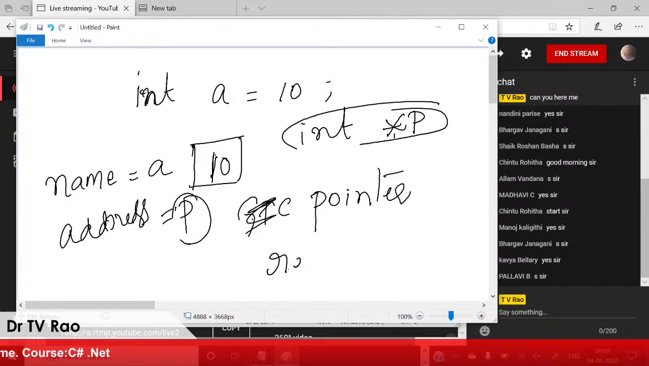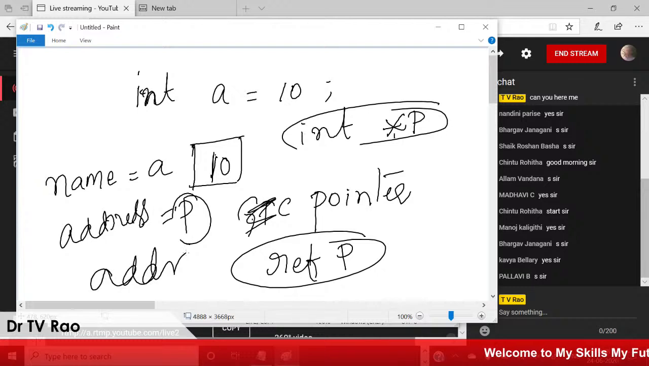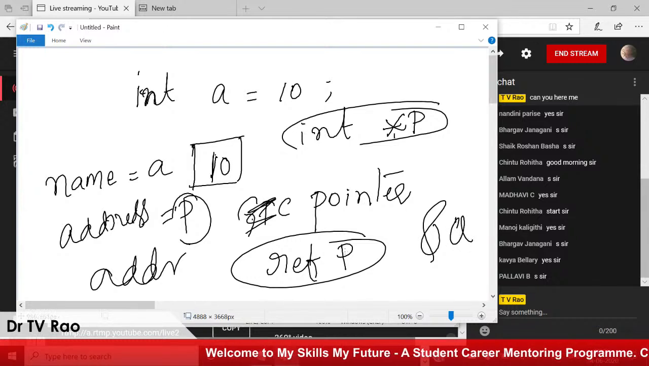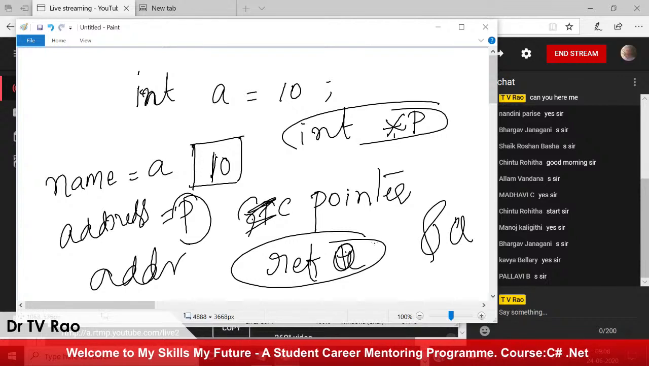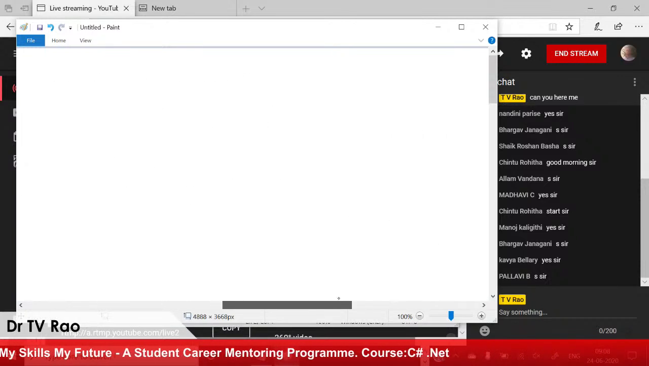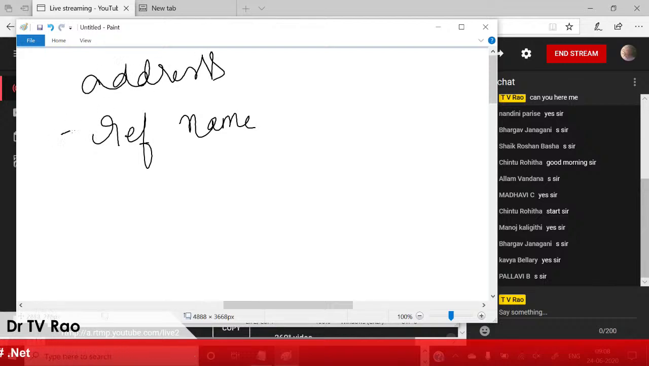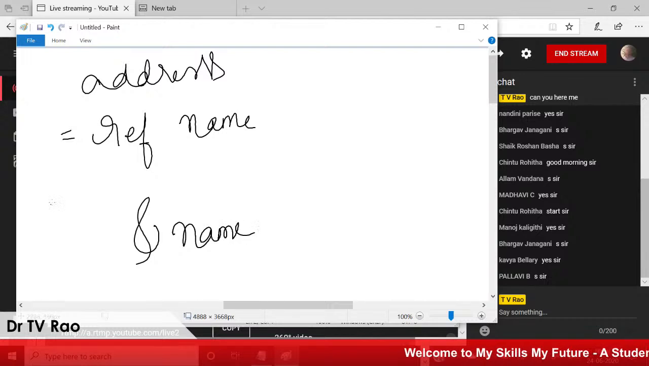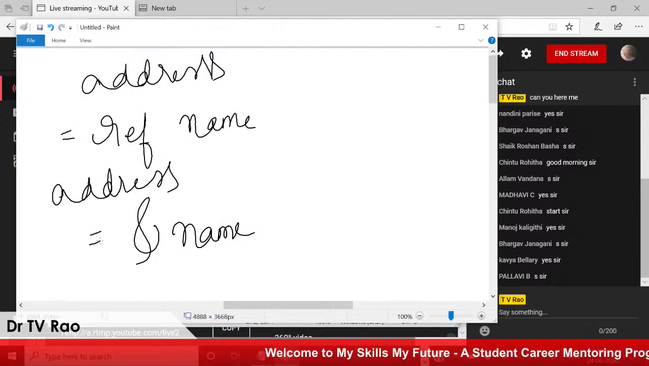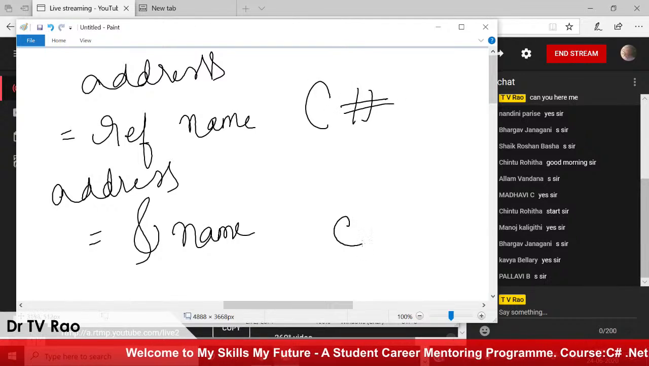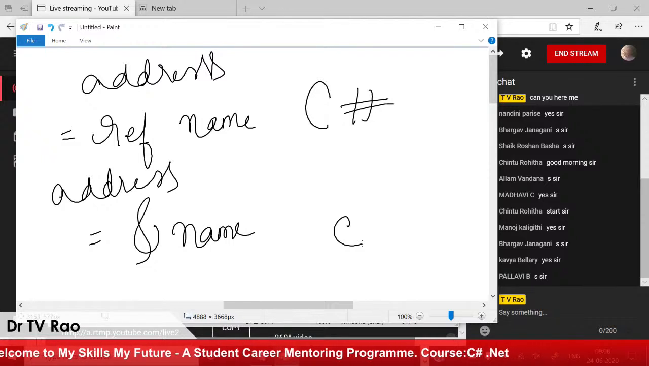In C sharp, you use the word reference before the variable name to get the address. In C, you use ampersand before the variable name to get the address. This is in C sharp and this is in C. Okay, so let us learn it through an example.